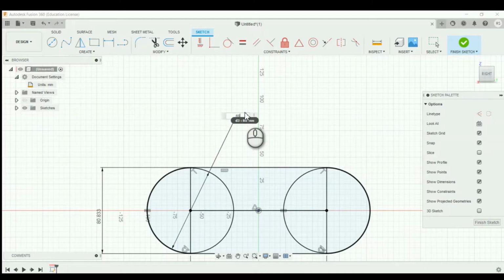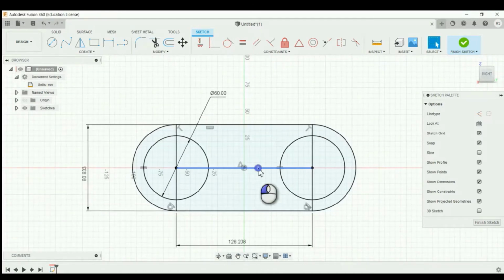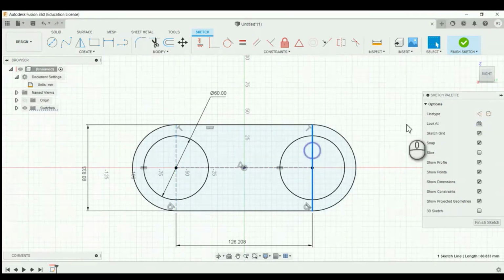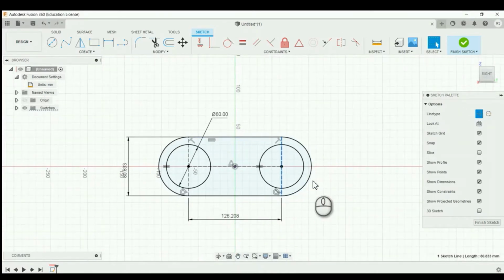I gave 60 like this, and we don't want the center line, so click that and in the sketch palette, in the line type, change it to a construction line like that. After that, this also changes into a construction line. After that, you have created a sketch.